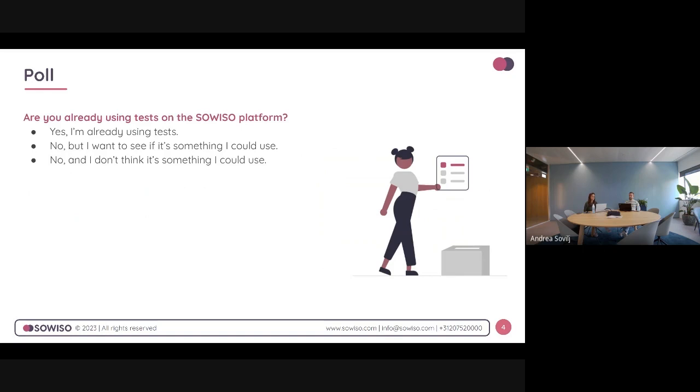So first off, we would like to ask you a poll. You can see it in the chat. You can vote for one of these options. And the question is, are you already using tests on the Sowiso platform? So you can say, yes, I'm already using them. No, but I want to see if it's something I could use. Or no, and I don't think it's something I could use. So ideally, hopefully it's not this third option, but you never know, of course, be honest.